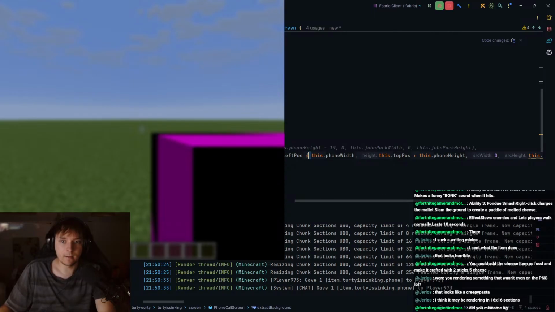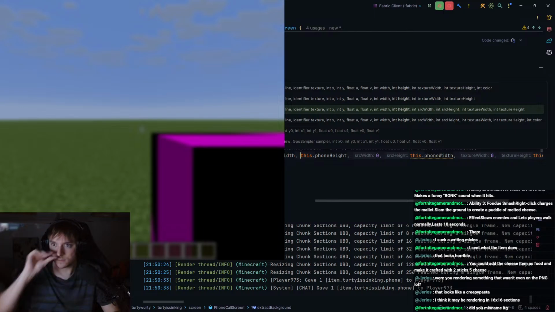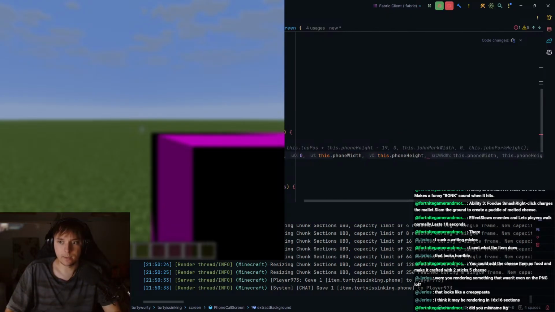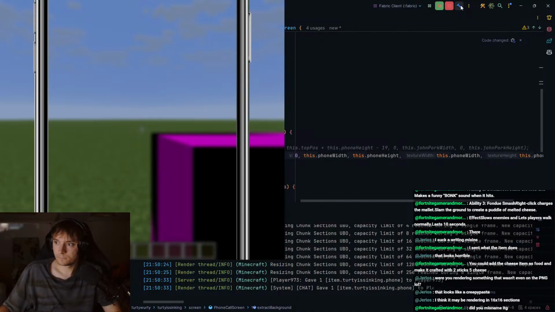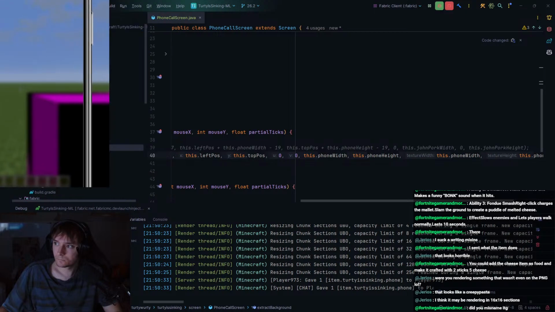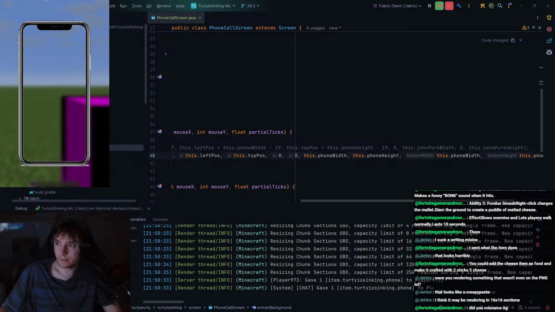And then we have the width and height. And then we have extra width and texture height. So we have bone width, bone height. Okay. There we go. But now it's too big. I can fix it by doing this.